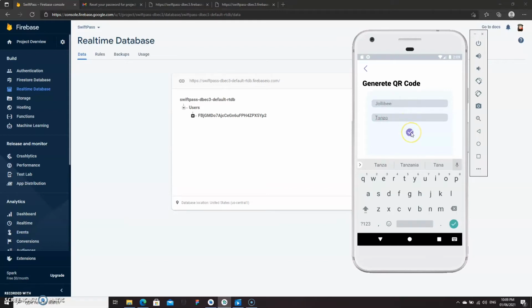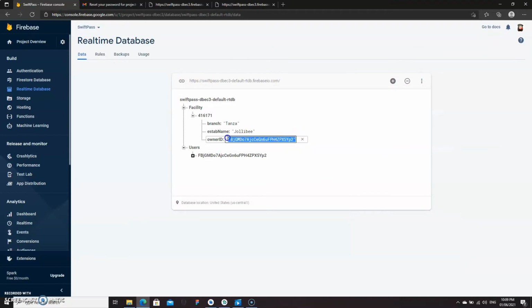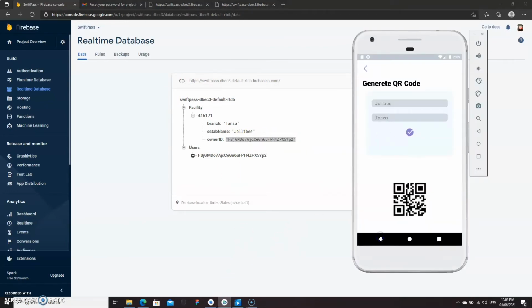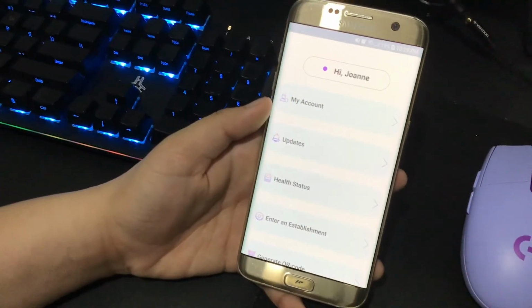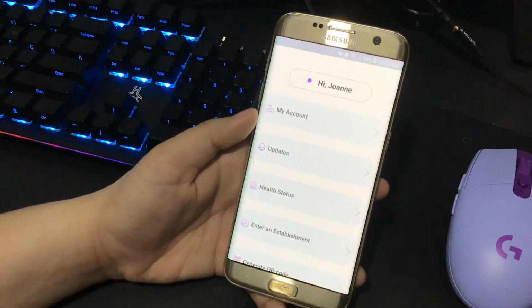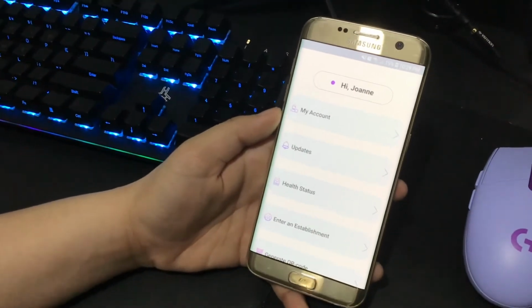So after clicking this check button right here, we will see on our database that the facility will be successfully registered. So Jollibee Tanza was successfully registered and the owner ID is being shown here as well. Also, the QR code is here and you just have to take a screenshot of it. So the next functionality that I will be showing is the enter an establishment functionality.